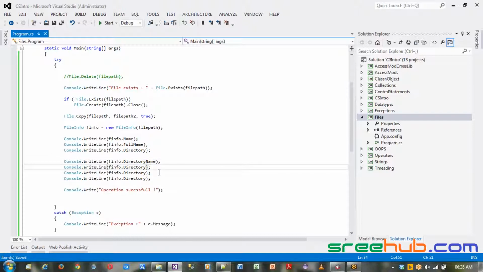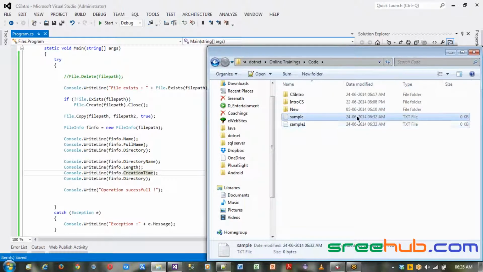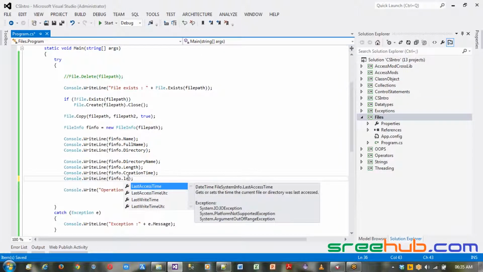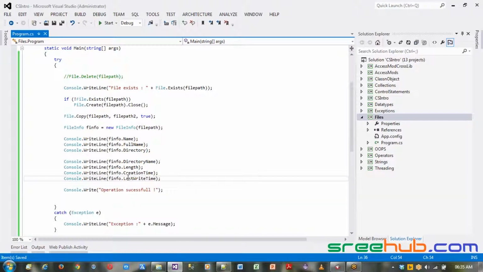And then we have something called Length. Length you get in bytes, so how many bytes you have. Now, as the file is empty, it will return 0 bytes. And then we have FileInfo.CreationTime. Normally when you go here, you can see date modified, right? This will give you the creation time. In the same way, you have something called LastWriteTime. You have two different times here. So let's run this and compare.